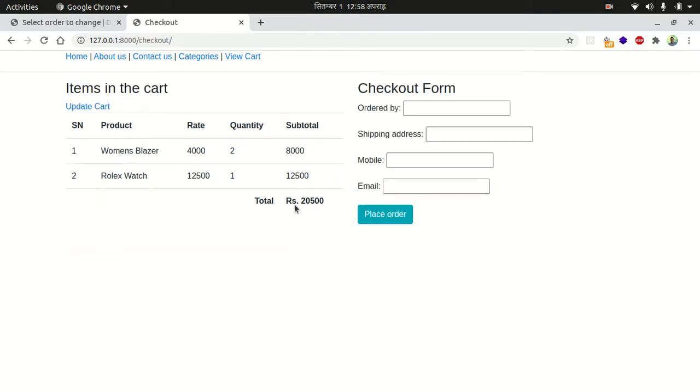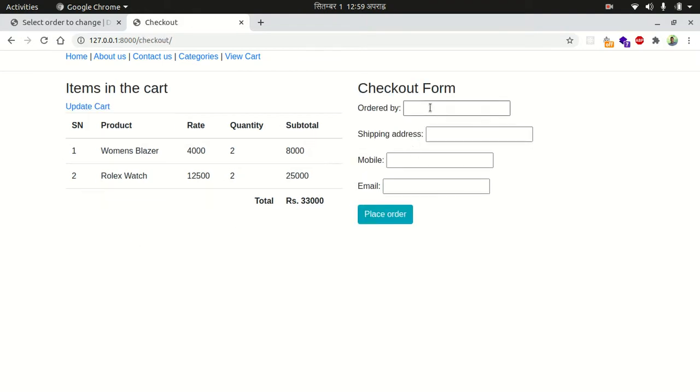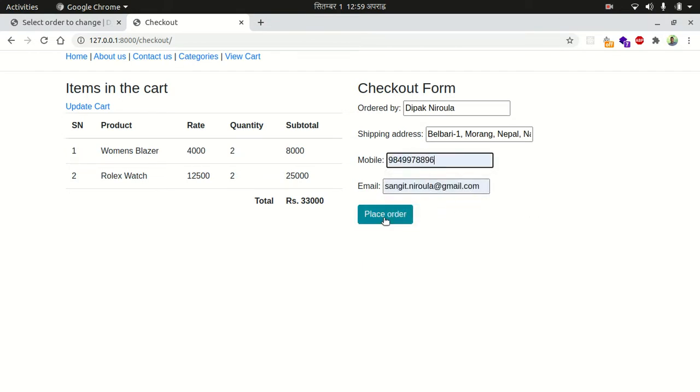And let's go to checkout, and here my items are shown, my total values are shown. If I want to update my cart, I want to go there. Let's check out. Order by Deepak Nirola, shipping address Belbari 1, Morang, Nepal, Naxalbari. Okay, mobile number, I want to place my mobile number here, and my email is this. I want to place the order.